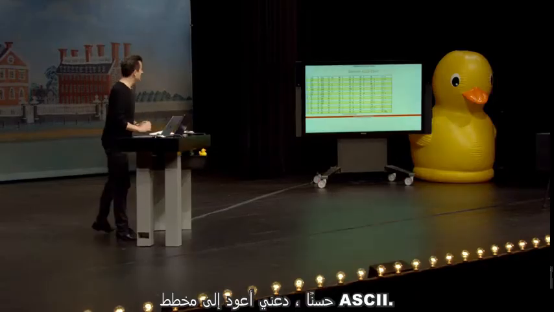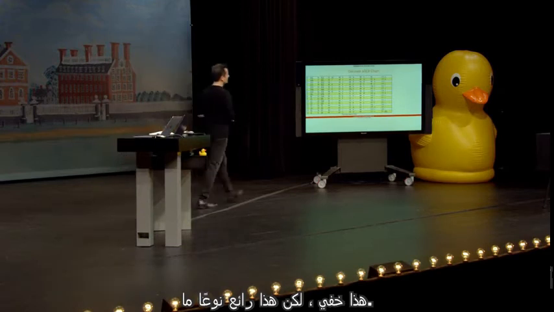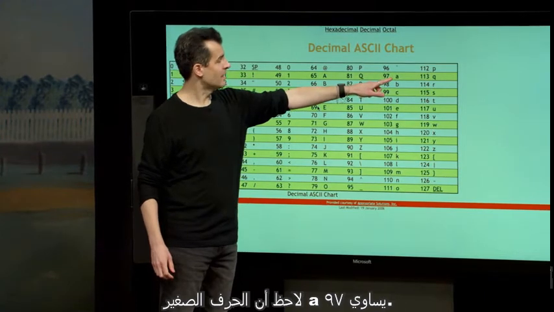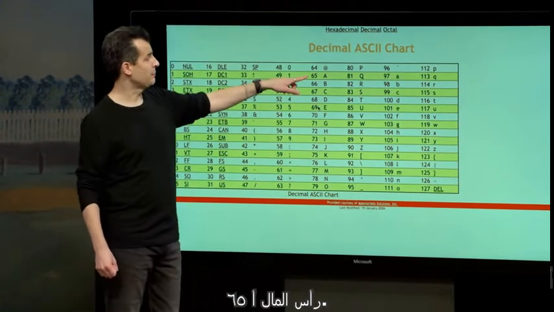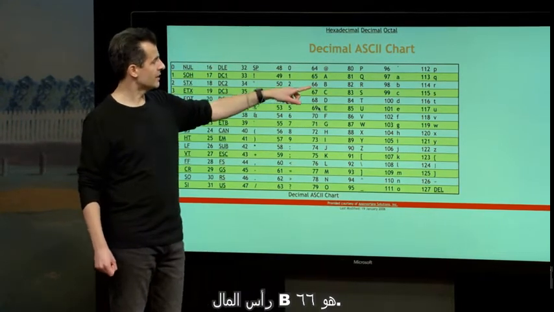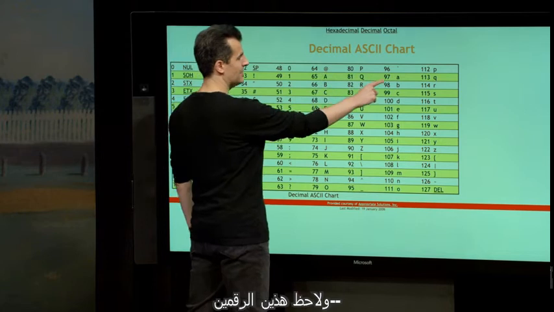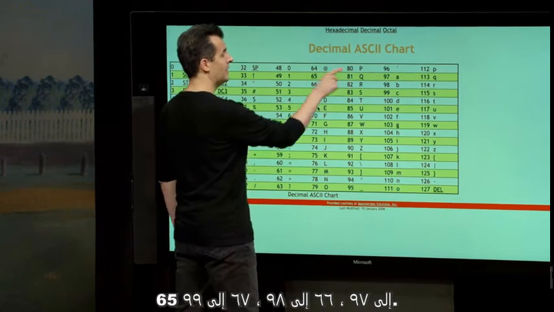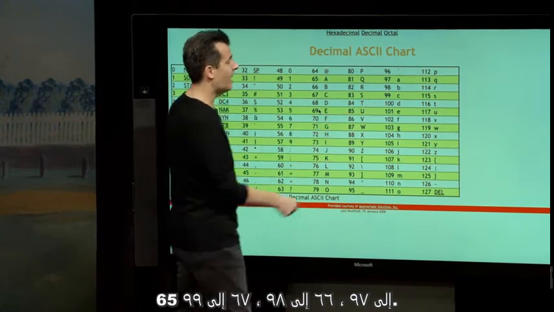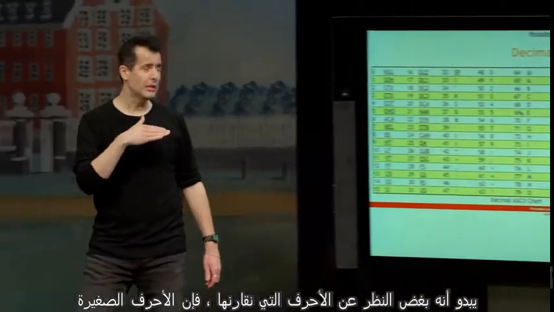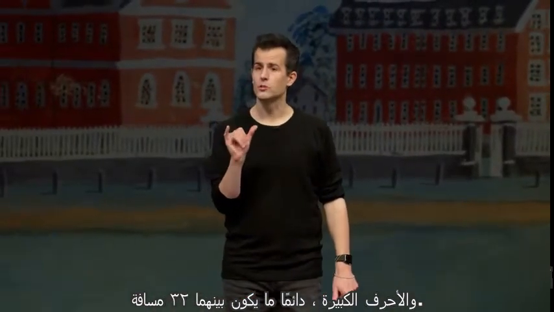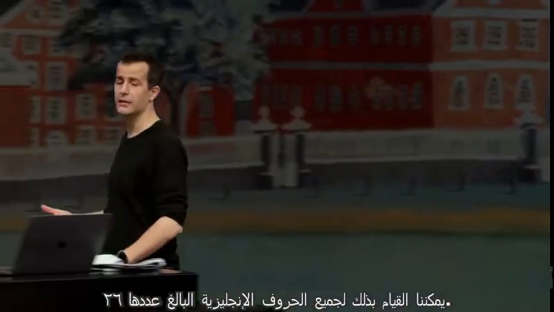Well, let me go back to the ASCII chart. This is subtle, but this is kind of cool, and humans were definitely thinking ahead. Notice that lowercase a is 97, capital A is 65. Lowercase b is 98, capital B is 66. And notice these two numbers, 65 to 97, 66 to 98, 67 to 99. It would seem that no matter what letters we compare, lowercase and uppercase, they're always 32 apart. And that's consistent. We could do it for all 26 English letters.